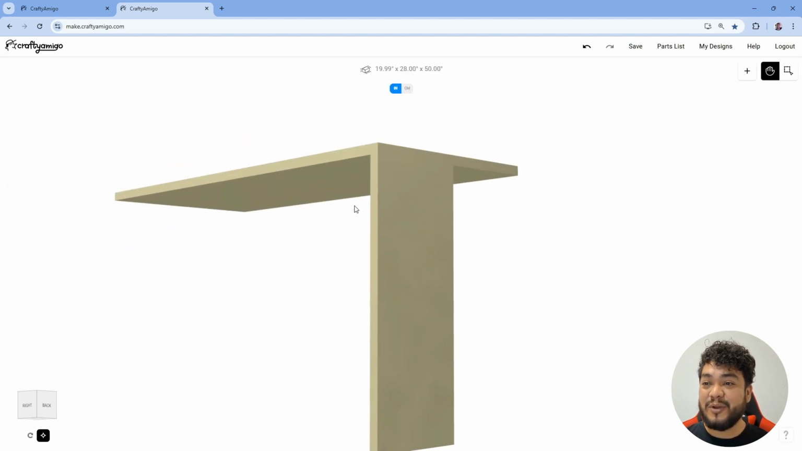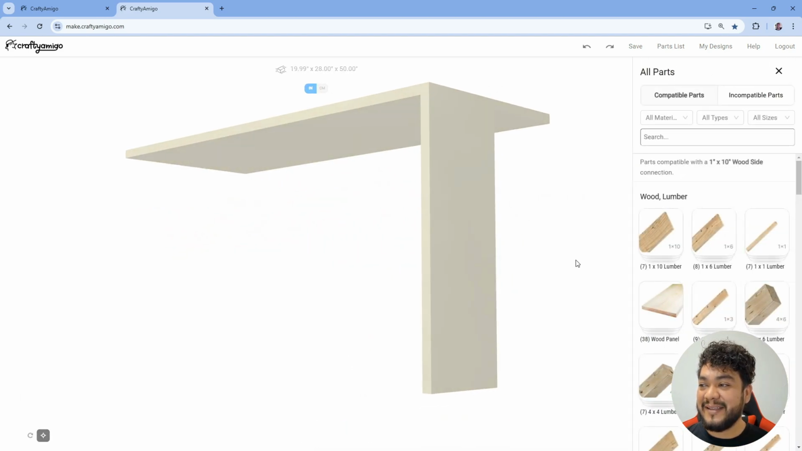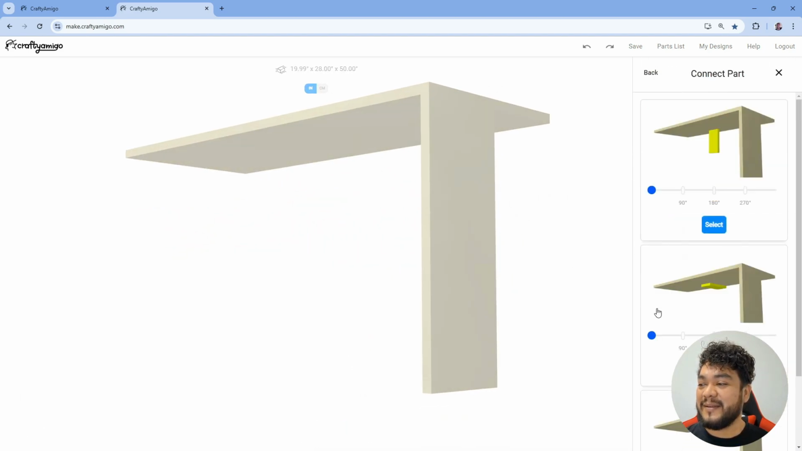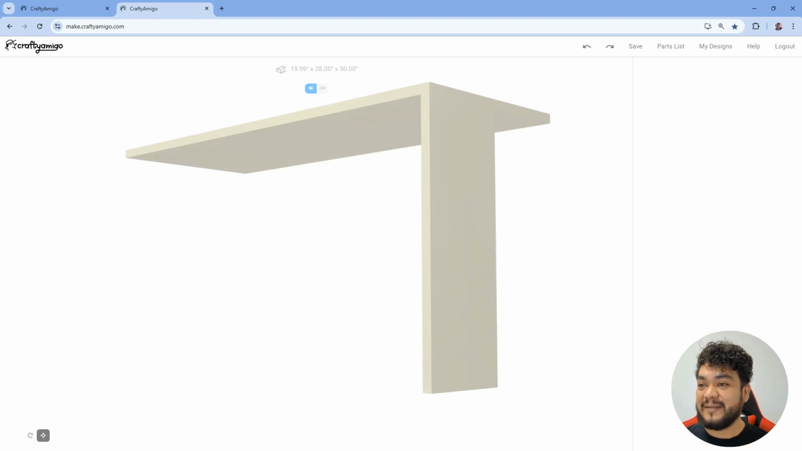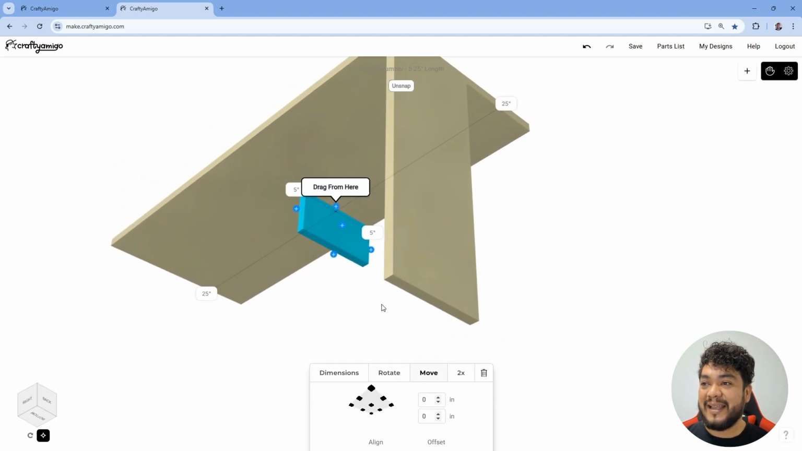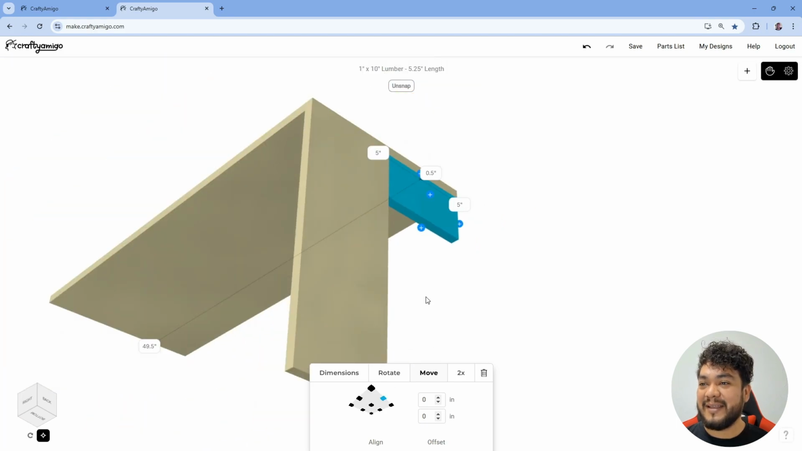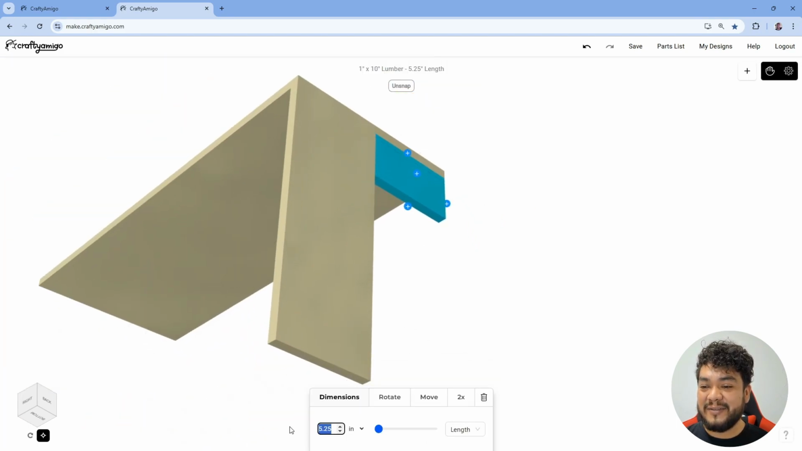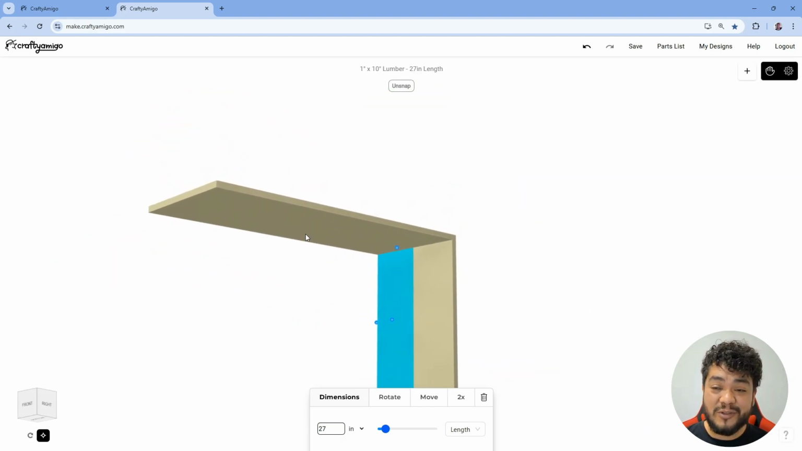Let's click on this profile. Then click on this plus. Select the 10-inch profile. Go to the third option and rotate it 90 degrees. Next, we're going to move this profile to the right. Select the desired point, and it will align perfectly. Now we edit its length to 27 inches. And do the same on the other side.